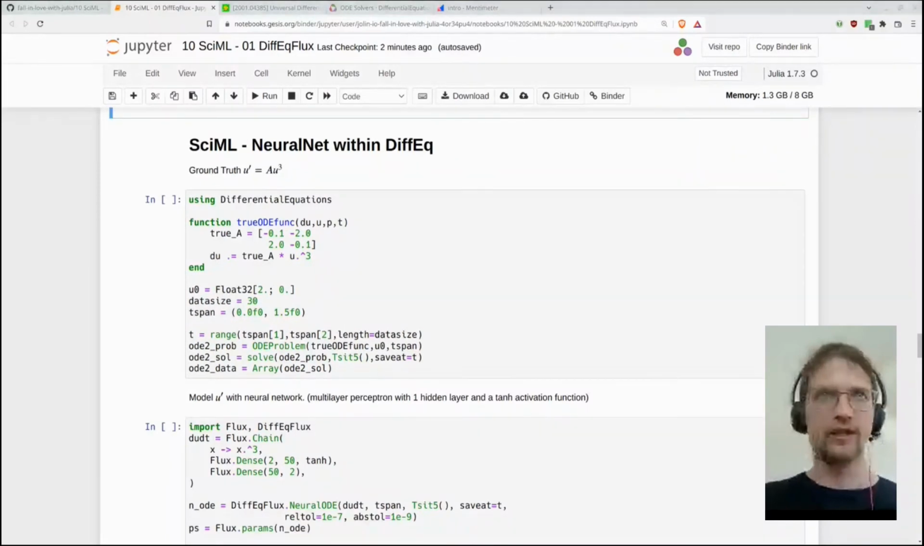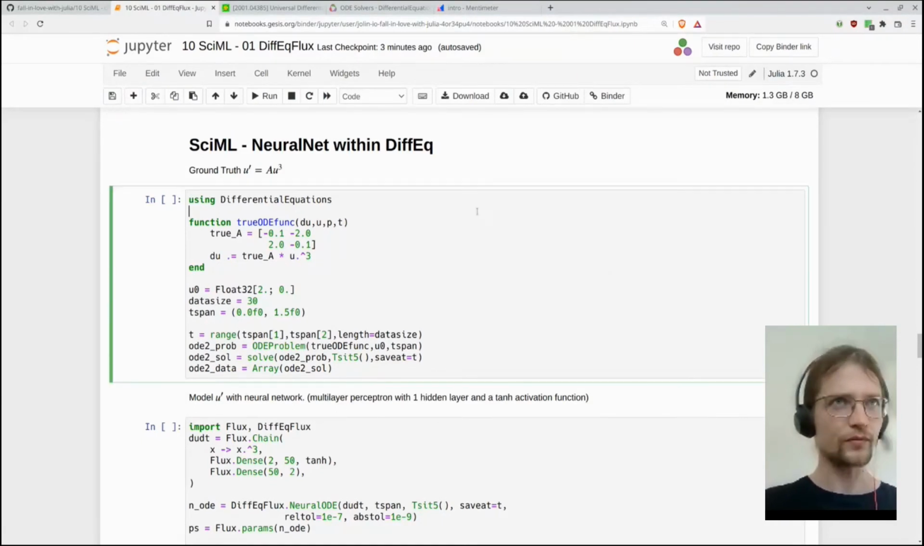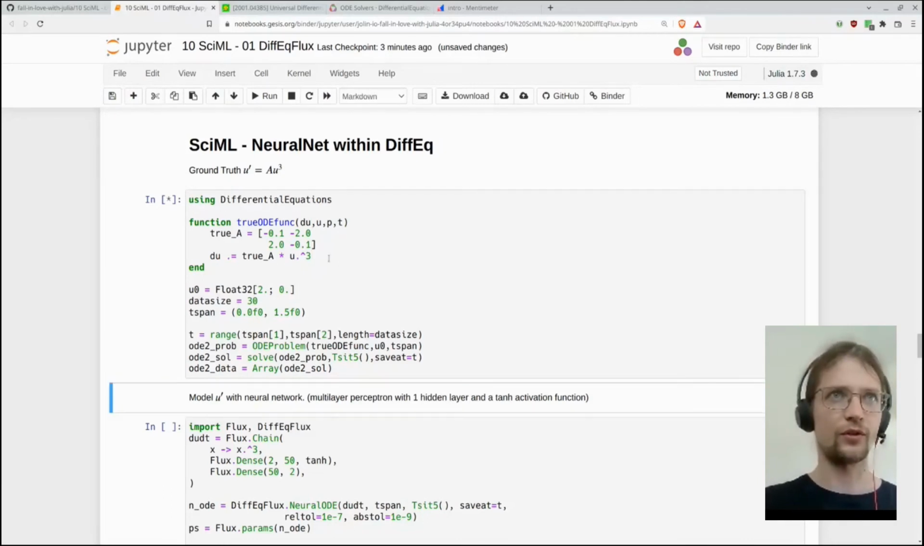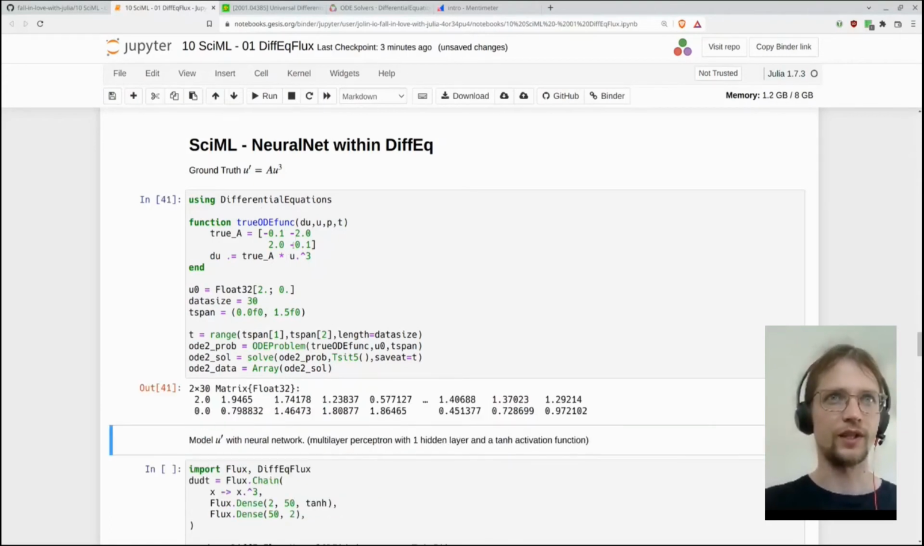Okay, so then let's go to the second part. This is the other way around. Now we put a neural network within our differential equation, namely to model the derivative. Here there's a little example from the tutorial, just to see it live in action, a little bit adapted so that it can be read easier.